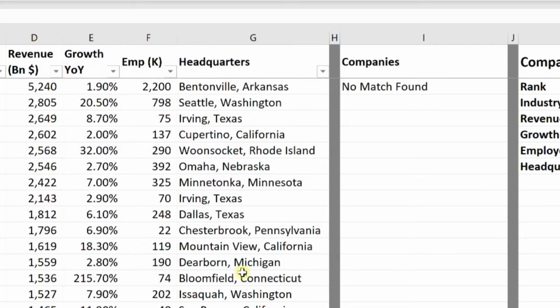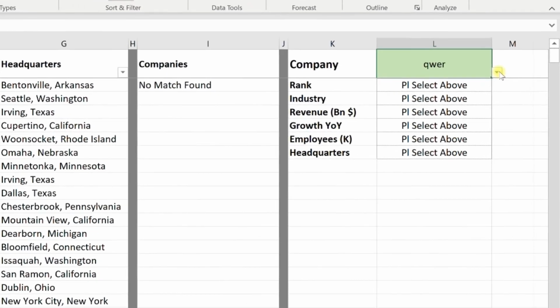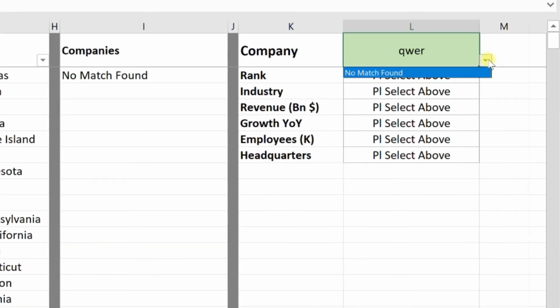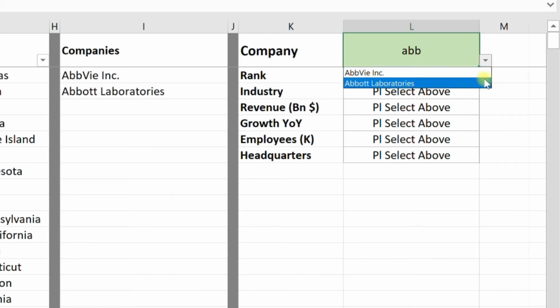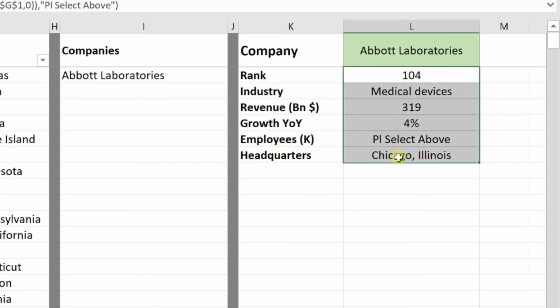Now hit OK. My data validation is ready. Here I am getting my error message as no company available matching my search criteria. If I change my search criteria, for example ABB, and open the drop down, here I am getting a list of two companies. I can select any one of these. My summary table is updated.